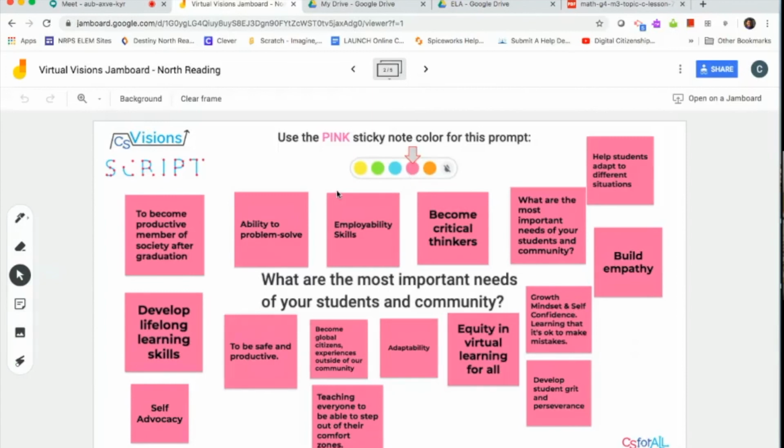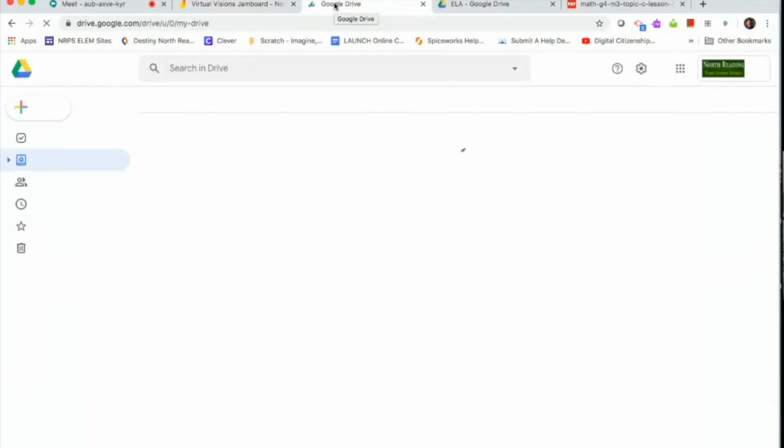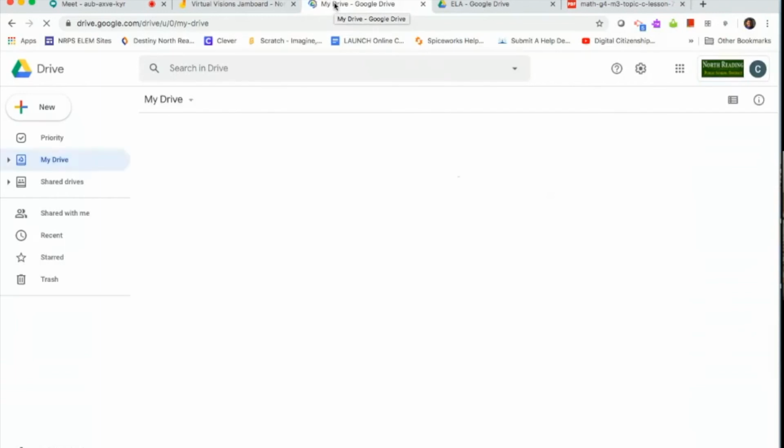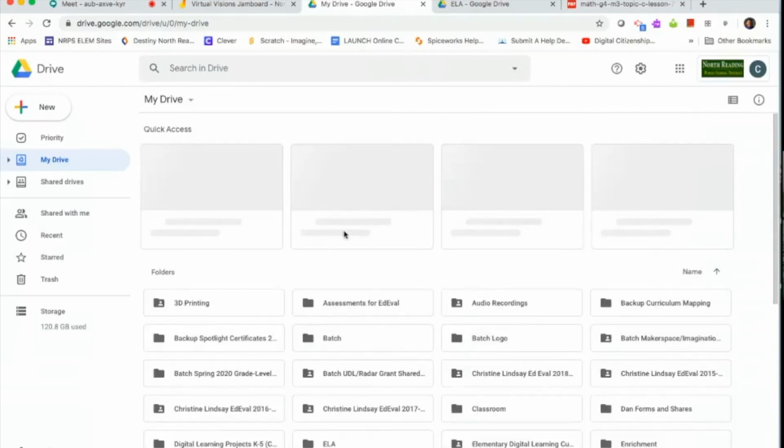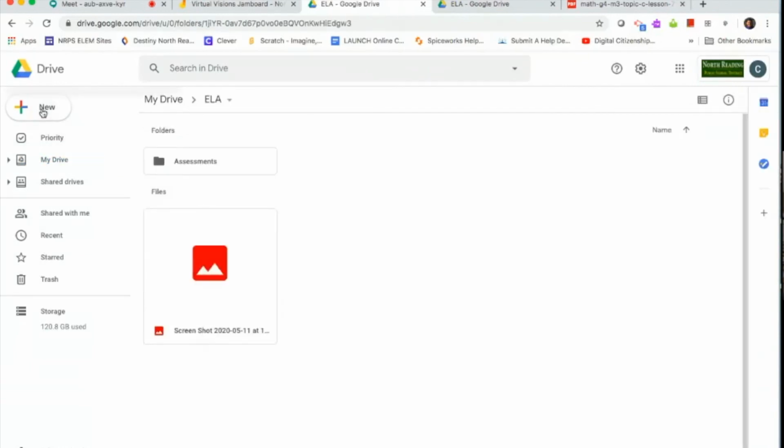So the other way to get to it is you can also go right through your Google Drive. So if I'm in my Google Drive here, and you might want to get right into a folder to keep your files organized, I'm just in my folder, and you're going to go to more.